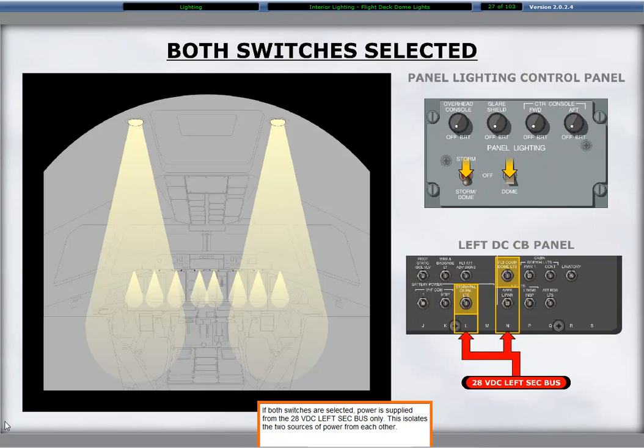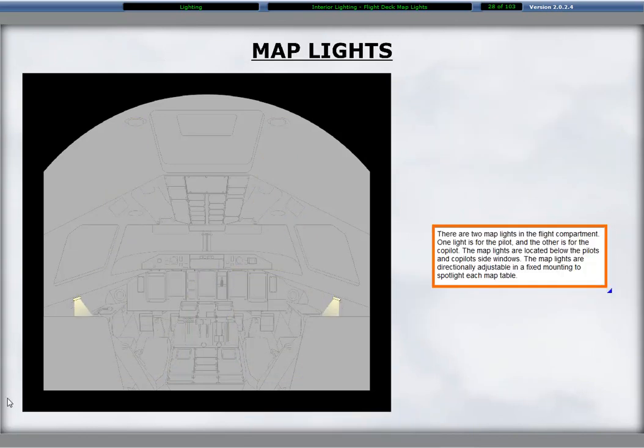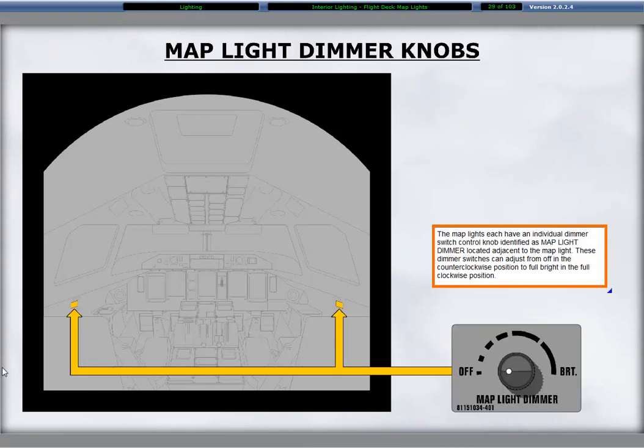There are two map lights in the flight compartment. One light is for the pilot and the other is for the co-pilot. The map lights are located below the pilot's and co-pilot's side windows. The map lights are directionally adjustable in a fixed mounting to spotlight each map table. The map lights each have an individual dimmer switch control knob identified as map light dimmer located adjacent to the map light.